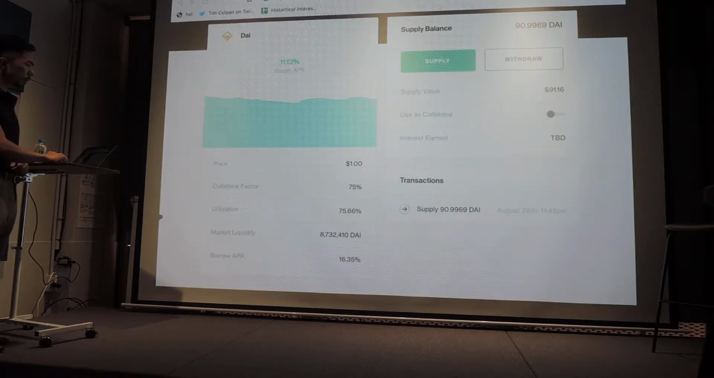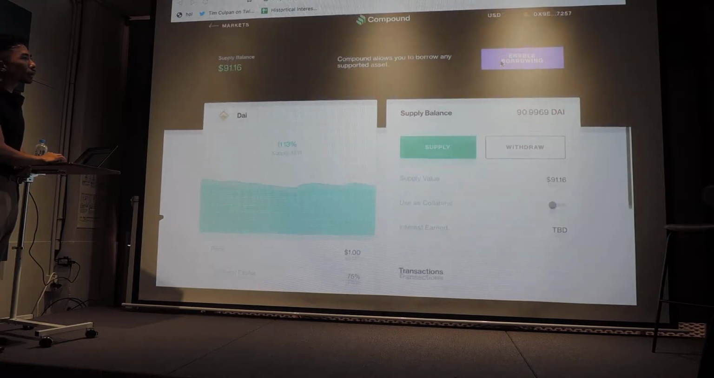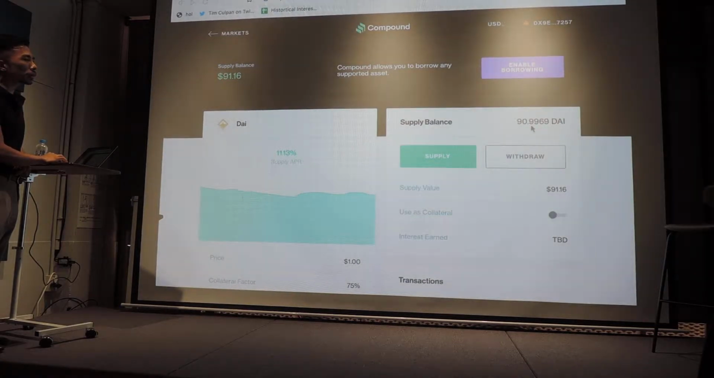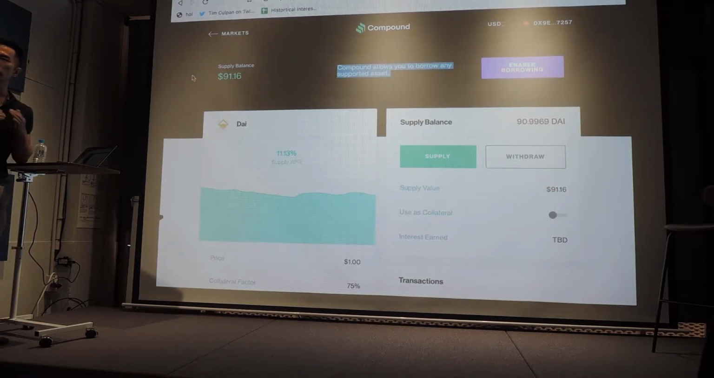There we go. So finally confirmed. So now I am supplying 90.99 DAI, and then the US dollar value of that is 91.16. That's because the value of DAI sometimes fluctuates a little bit. It's not exactly $1.